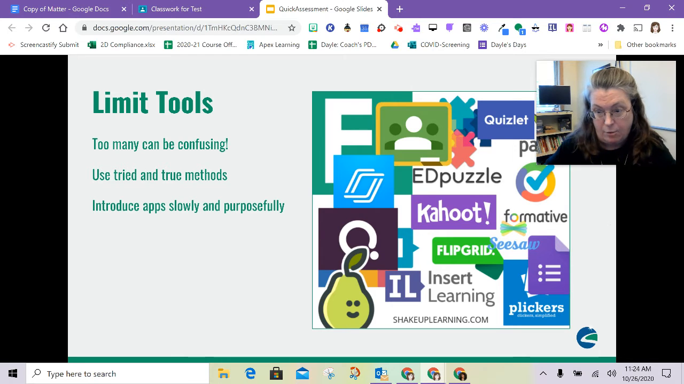If you do choose to use apps, perhaps you've always given quizzes, so you'd like to use something like Quizlet, which makes that a little bit easier. Introduce those apps very slowly and very purposefully. Don't introduce one on Monday and introduce another one on Tuesday. Introduce one and stick with it for 2 to 3 weeks so that students can really get used to how it works, what the feedback's going to be like.